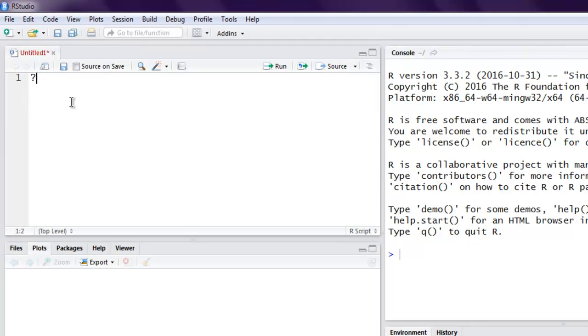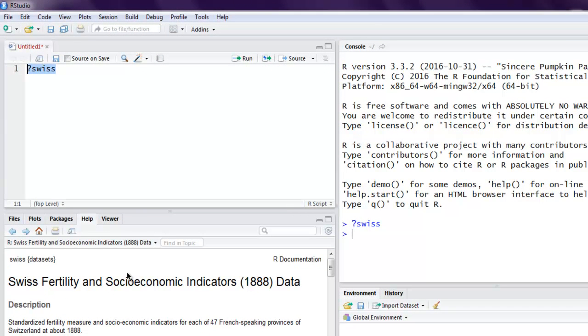First thing, we will check this Swiss data set. So question mark Swiss, and get the info about this data set. This is Swiss fertility and socioeconomic indicator data in the year 1888. This data tells you about fertility measure and socioeconomic indicators for 47 French-speaking provinces of Switzerland in the year 1888. Okay, so we'll use this data.